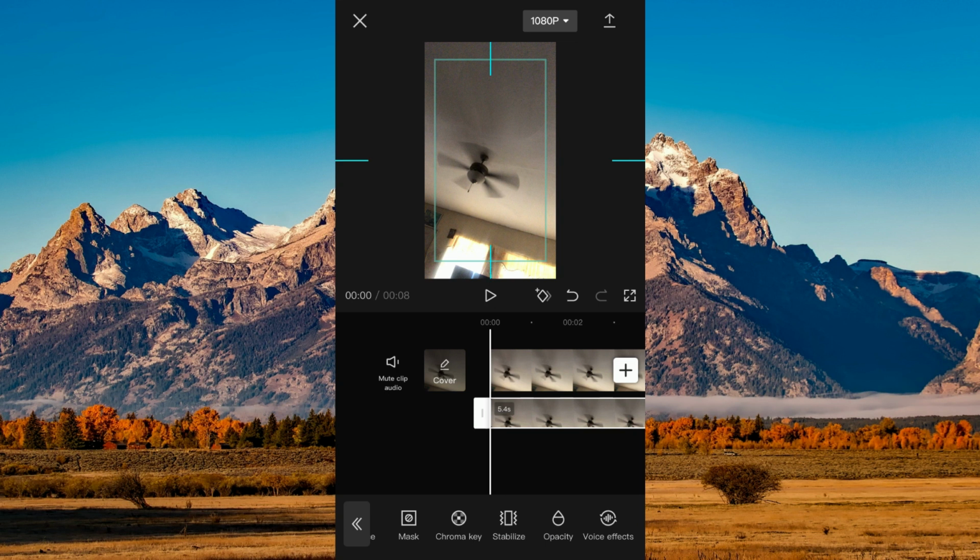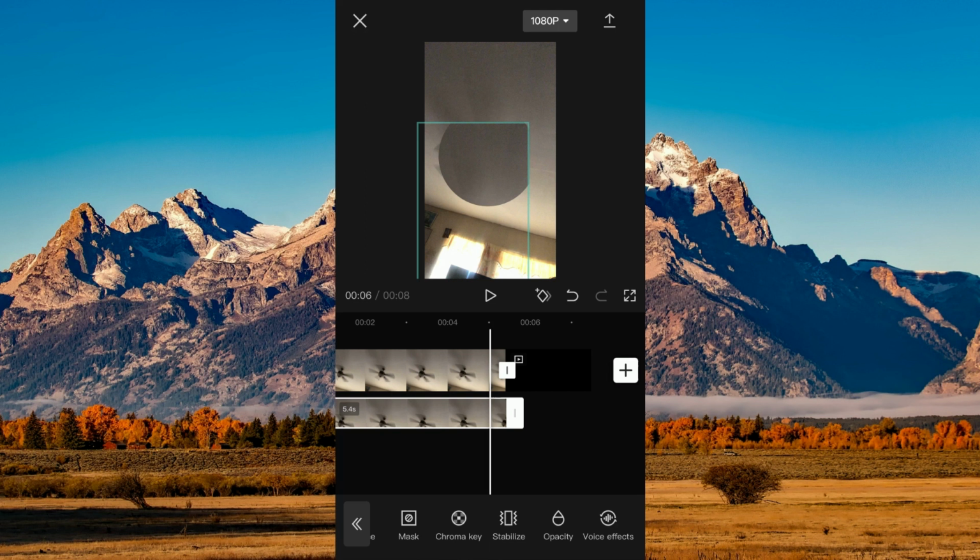Once you have done that, you can now move the first object that you see right there. You'll see a green box outline. You can drag it down, as you can see right there. And that's it. Now you'll tap on play. Let me mute the clip. And if I tap on play, you can see that the fan is now hidden.